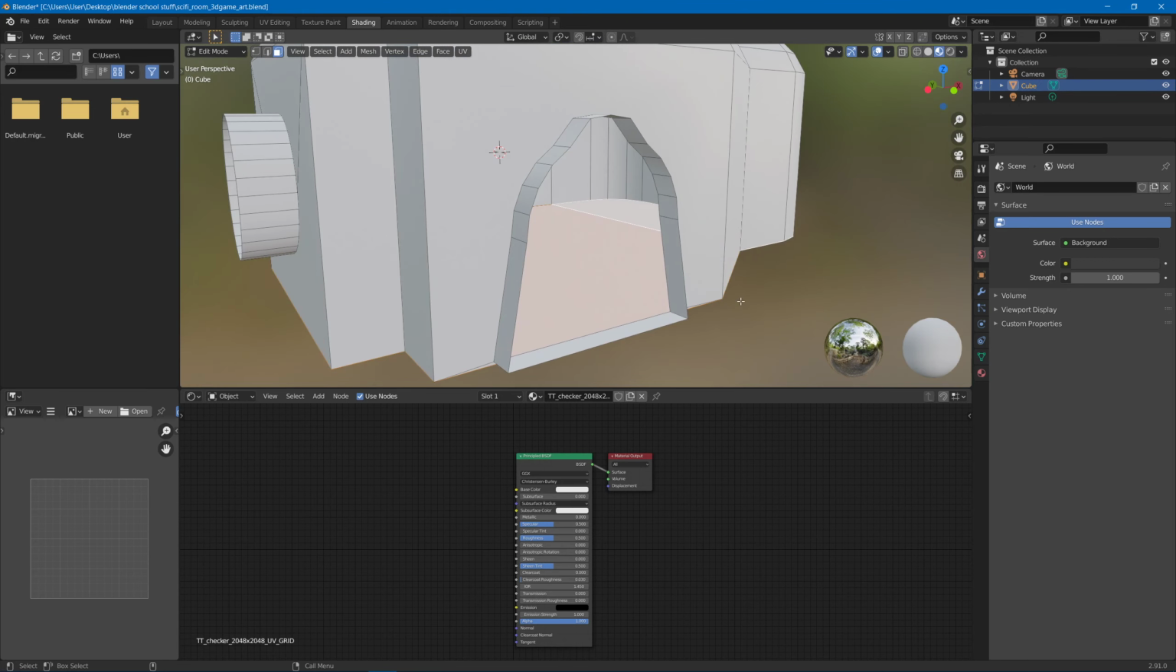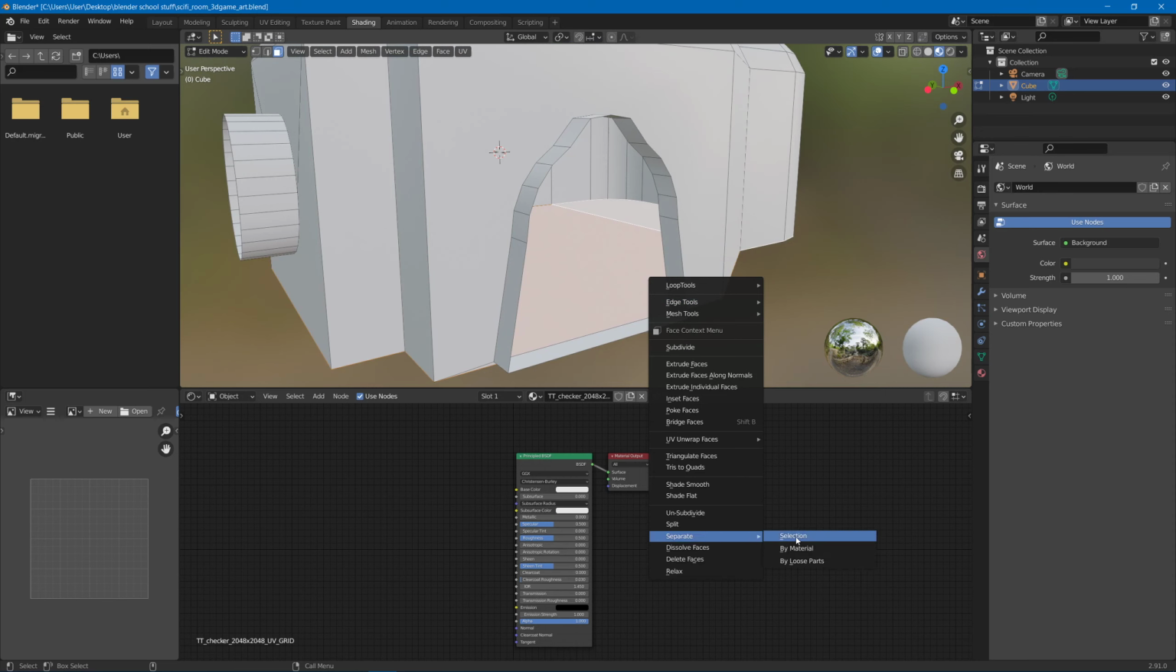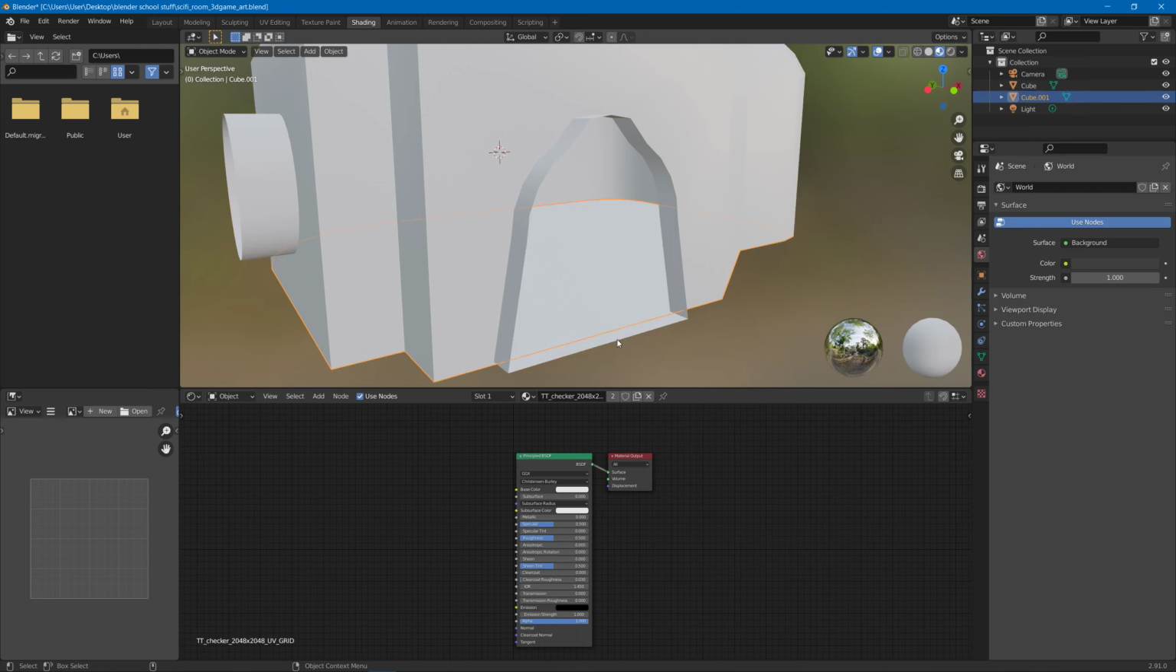And remember, you can always just right-click. That brings up your face context menus. You can just do separate, right? Separate selection. And that will make sure that that floor is its own separate object, right? And this is some of the things we want to do with those things, right?